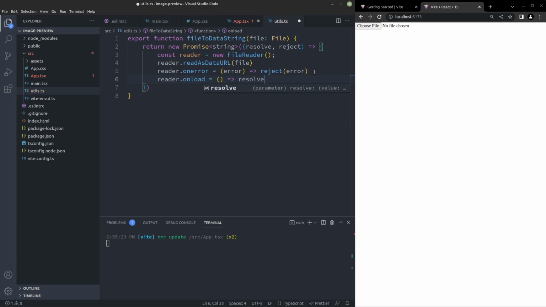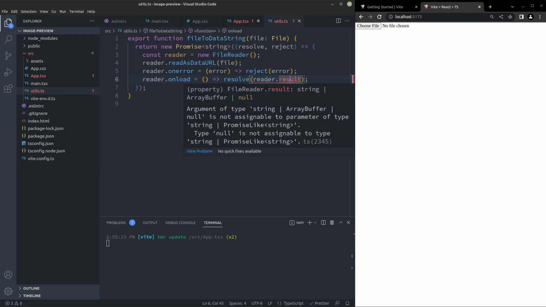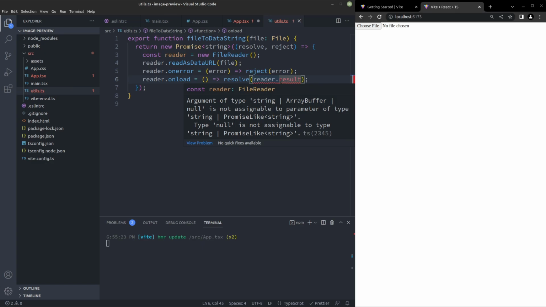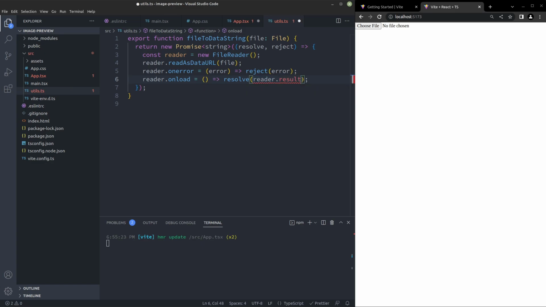And let's resolve the promise with the reader result. We have this error, but that's simply because reader result can be of multiple types. We know it's going to be a string, so let's cast it. Now we can use this function to set the data string.